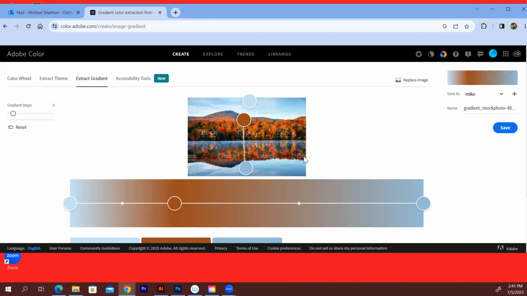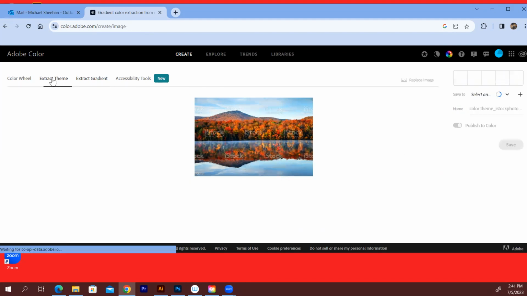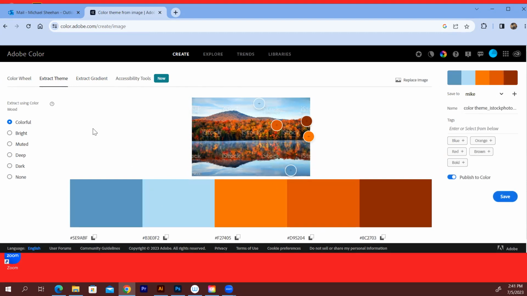Yes. So if I hit save right here, then I could pull it up in Photoshop, in different programs, okay? But let's go to extract theme, which is one I really like a lot. So it made a palette based on this photo. Does that make sense? Yeah, that's cool. It's way cool.